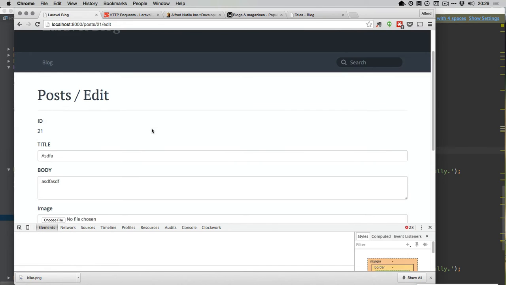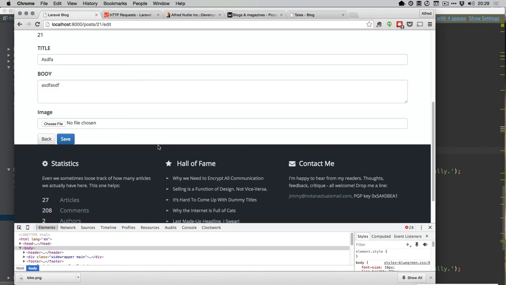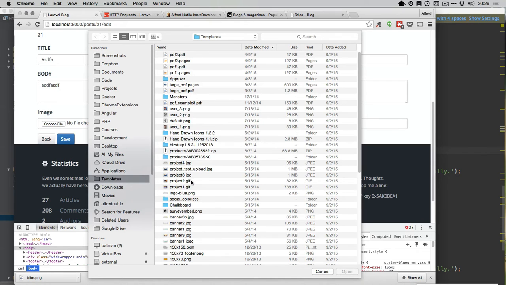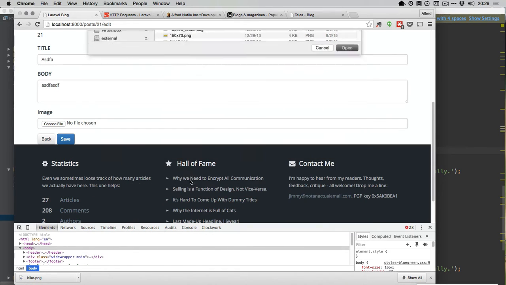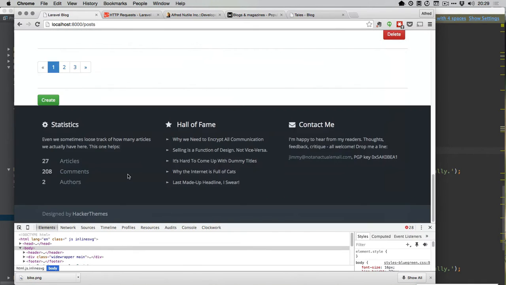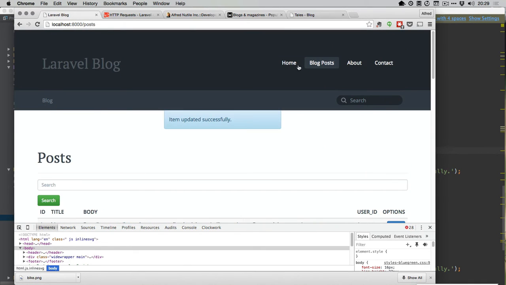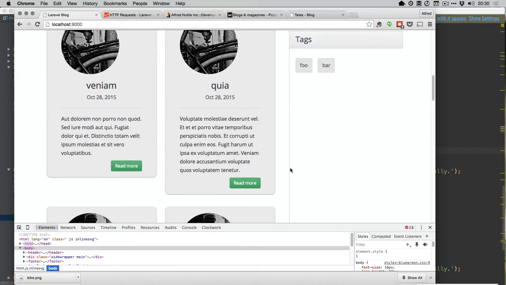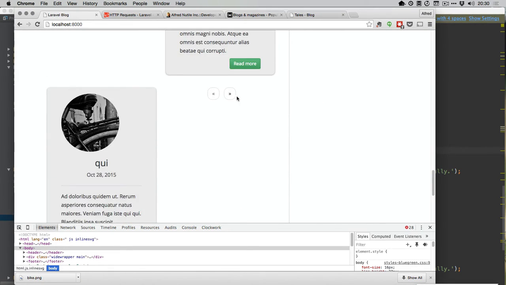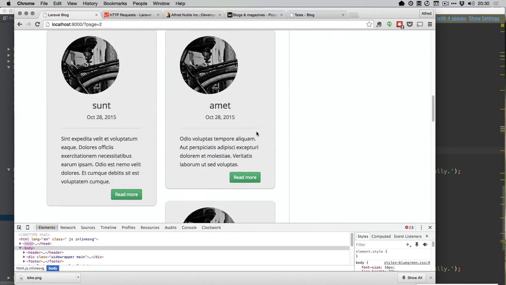So let's go choose an image. We'll grab a different one. That's always a good one. And we'll grab that one. And that's it. Now we're back to here, and we'll go to our home page and scroll down. Here we go. Nothing much there. Should be easy to see this big yellow hat.